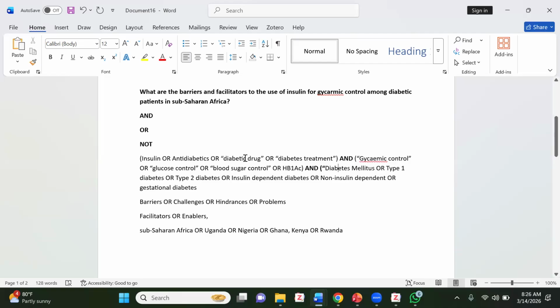At times you might not need to develop all of these things. We use what we call wildcard or truncation to gather anything that has to do with diabetes. Something like diabetes, which ends with ES. I can come here and put an asterisk and then delete this.